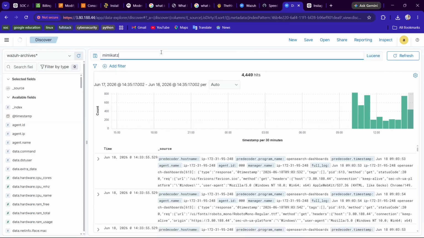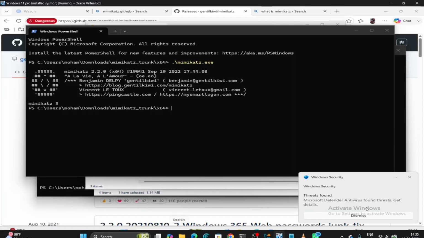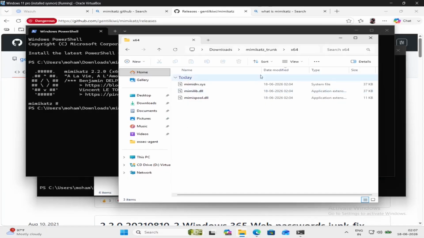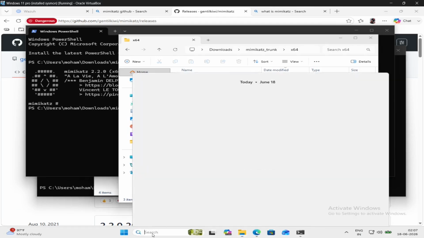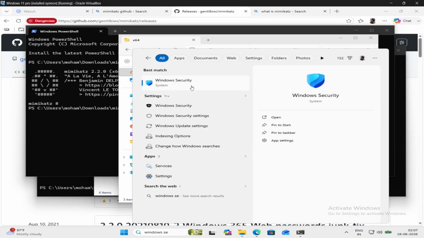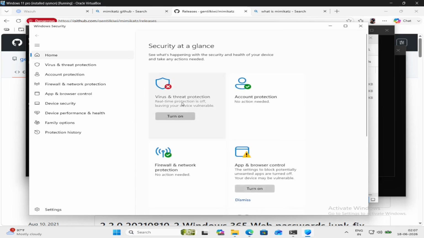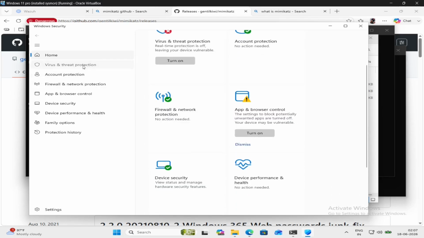Now when you search Mimikatz in the search field, it will find the hit. As I said, 6 hits. So it is storing those logs in the archives folder. In order for us to capture it in the alerts, we need to configure the rule so that the alert could get triggered and the log can be stored in the Wazuh alerts.